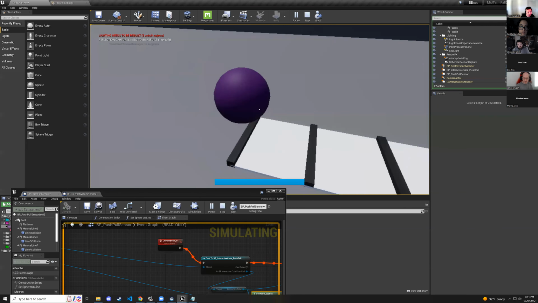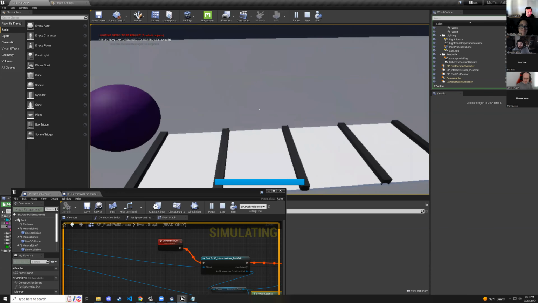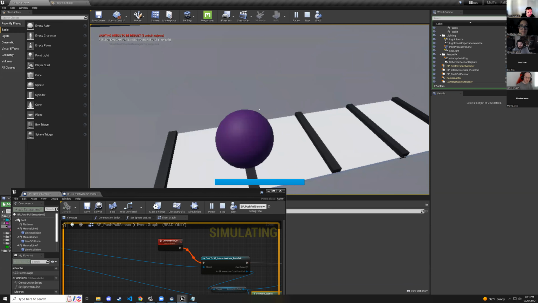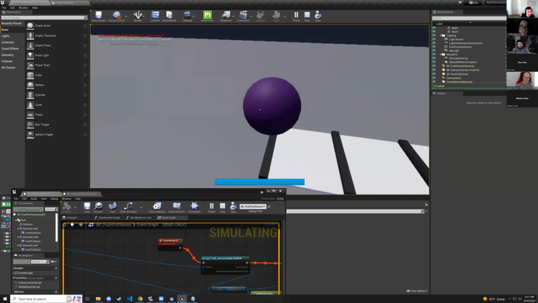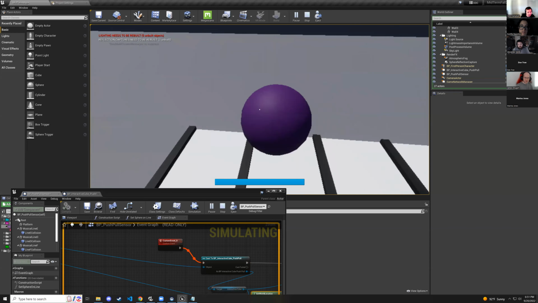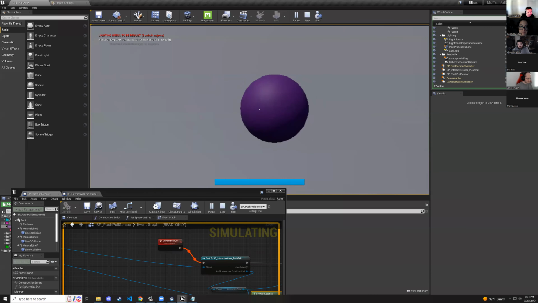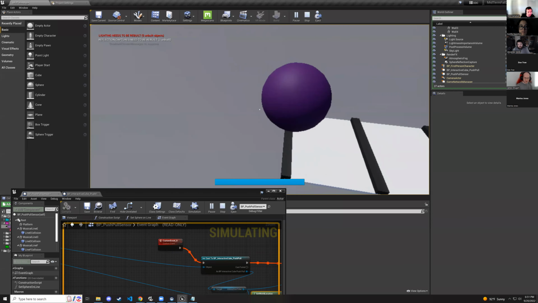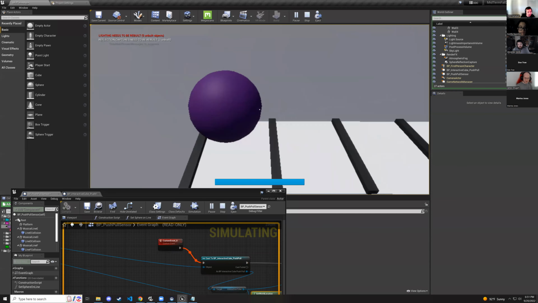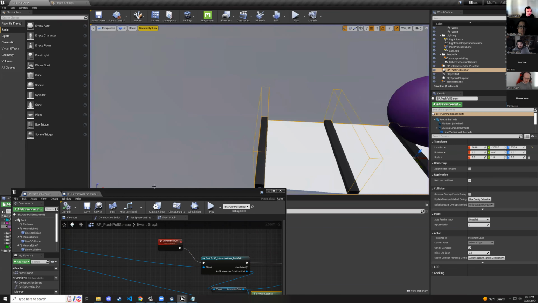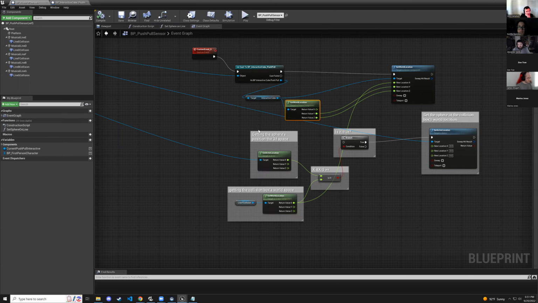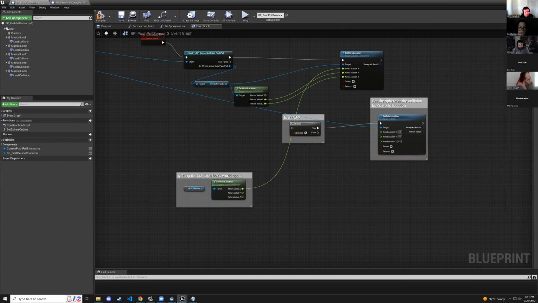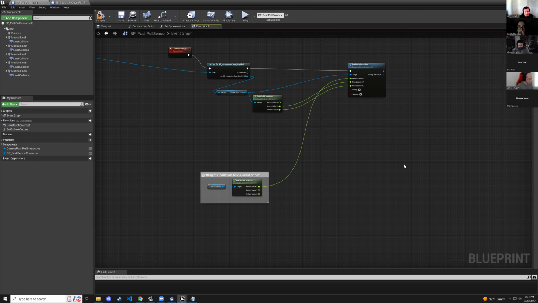Yeah, see, now I can't move it. It'll let me go. Nope. Might need to make the collision volume a little bit bigger, but it works. Okay, so what did I do? We can get rid of this guy. Get rid of this, we can get rid of this, we can get rid of this.